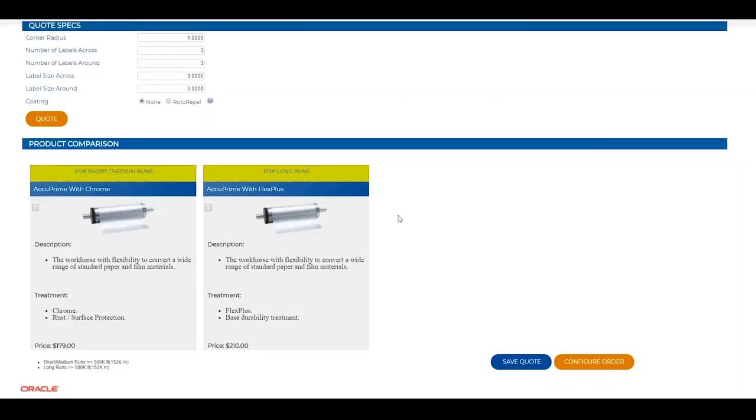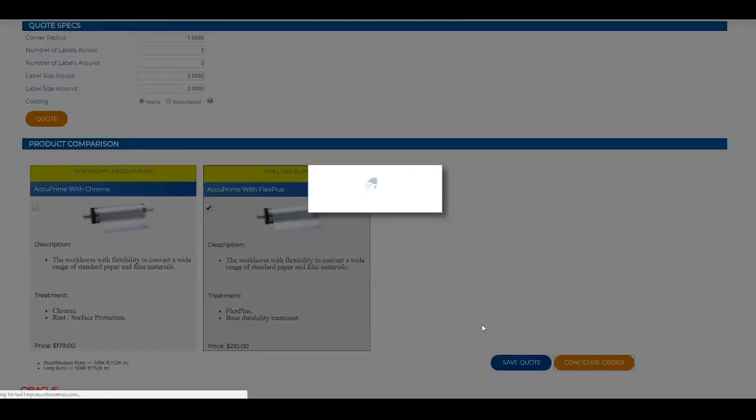And now it returns all products rated to cut paper on paper. And you have some verbiage here to help you decide which of these products is best for your shop. So we'll select AccuPrime with Flex Plus. From here you can save the quote, come back to it later, or you can go ahead and configure an order, and that's what we'll do. We'll configure an order.